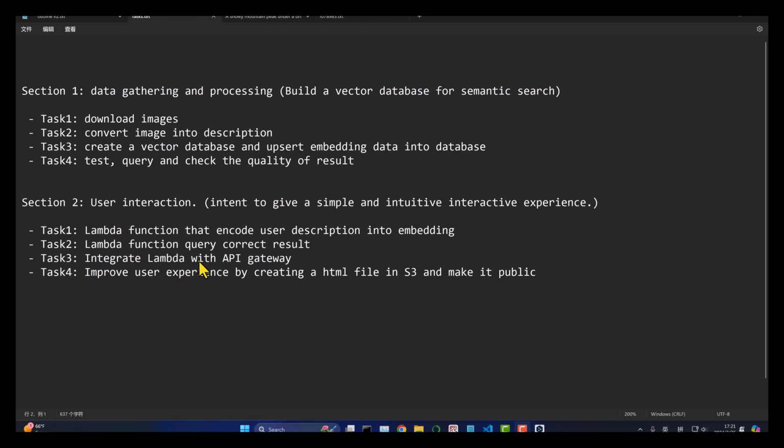Now, we have finished all the tasks in section 1. We created our semantic database and tested its query quality. In the next video, I will introduce section 2, where we will use Lambda as the backend, create an API, and expose the API to a GPT action.